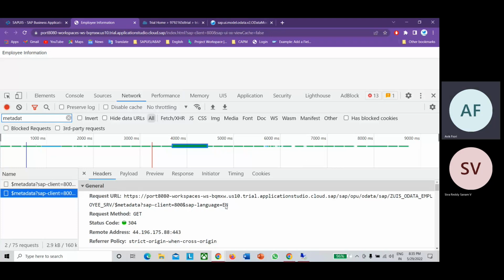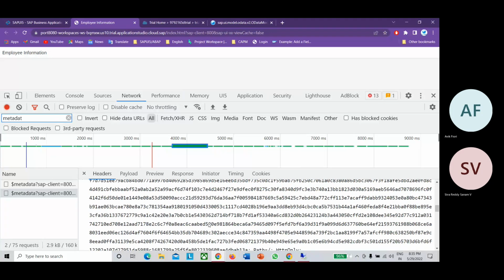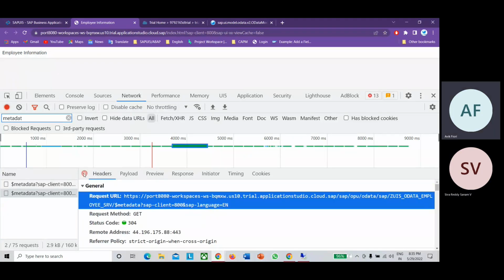So far it's clear, Shiva? Yes. Okay. So now as we have integrated two services, that's why I'm able to see two metadata calls here. If I had only one service, then I would have seen only a single metadata call here. Okay. So now our application is ready for performing the CRUD operations.